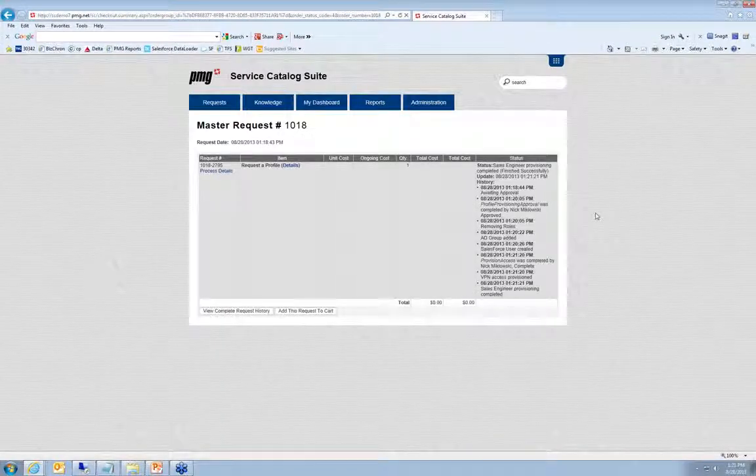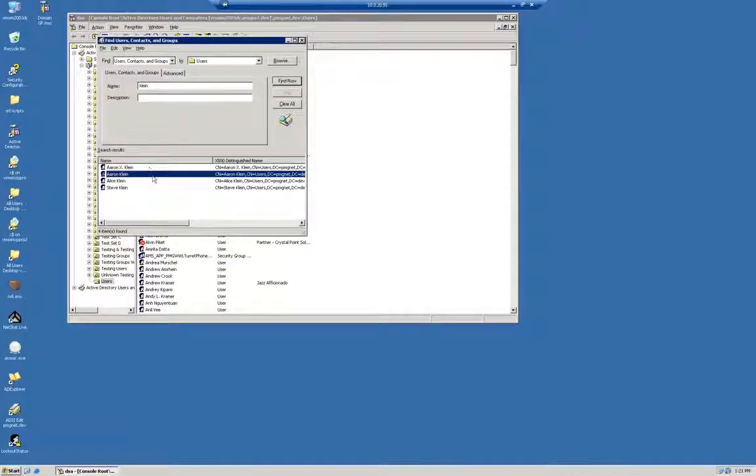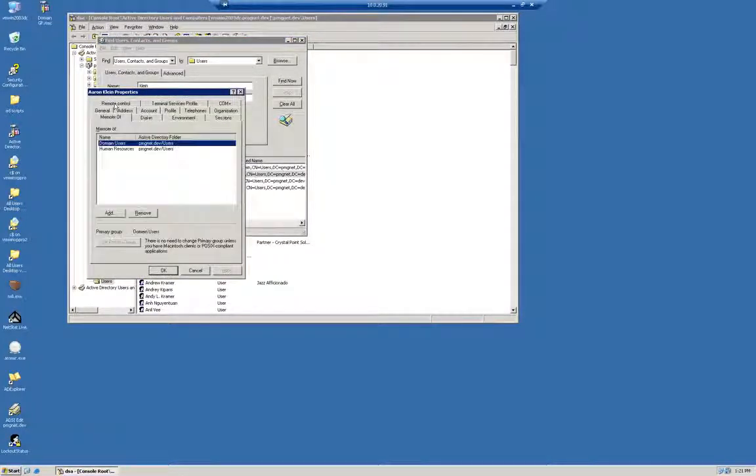So I go back to the process, to the request, and I can look at the status, and I see that sales engineer provisioning completed. So it's finished successfully. If I go back to Active Directory now, you see all those Active Directory groups. Let me refresh. Member of. Now he's only a member of the human resources. So no one had to go to Active Directory and change what group this person was in. This was handled automatically through the service catalog, through the back-end workflow processing, which is going to alleviate a lot of time for a lot of users.